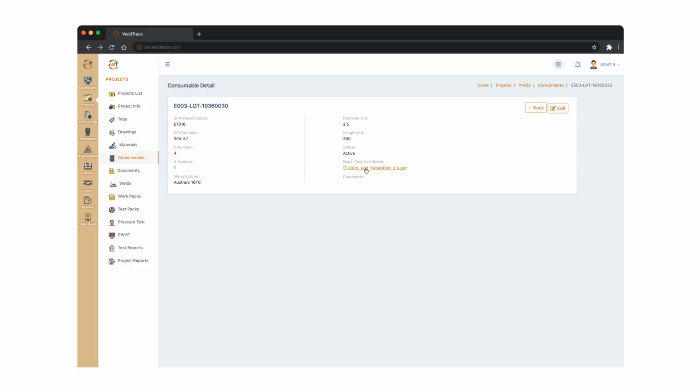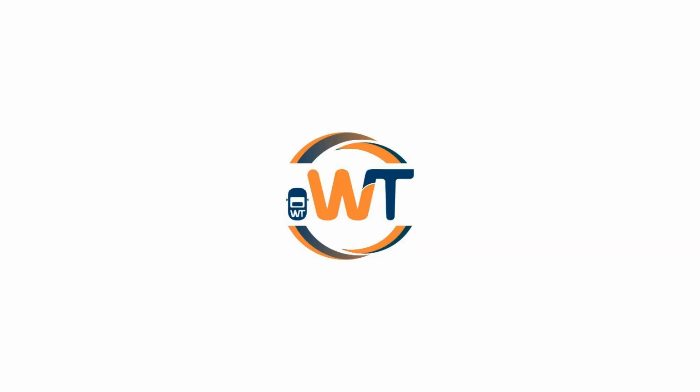Click on the paperclip icons to open the files stored securely in the online repository. This article has guided you through managing welding consumables in WeldTrace, including adding, importing, editing, and uploading batch certificates. For more information, refer to related articles on consumable management and project setup.